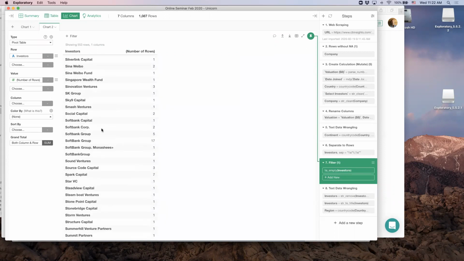OPQRS. Okay, here I go. SoftBank. And there's another one, the SoftBank Corp. So I think these are basically the same thing. And then what I like to do is combine these things by cleaning up the text. And that's what I want to do.